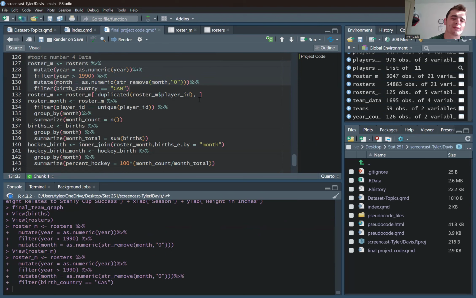Roster M. So what is this next statement doing? Well, this next statement really took me a minute to come up with. The reason is that I originally was going to use unique player ID, as you see here, filter player ID equals unique player ID right below this. I had to look up how to use this not duplicated statement, and what it does is say that if we have a player ID that's duplicated, we're going to throw away the duplicate, not the original.